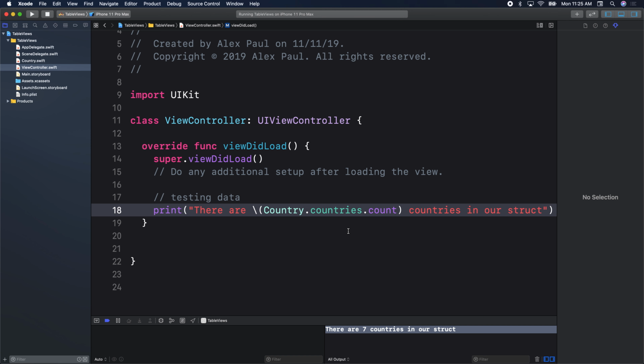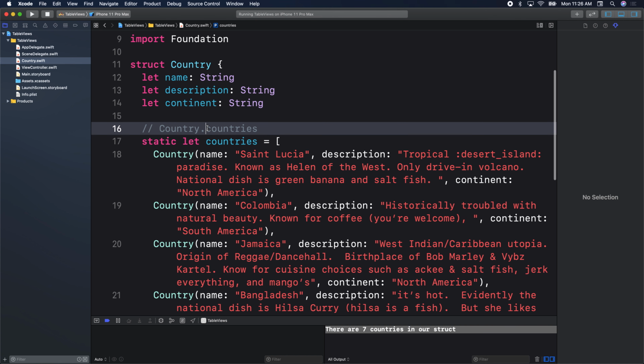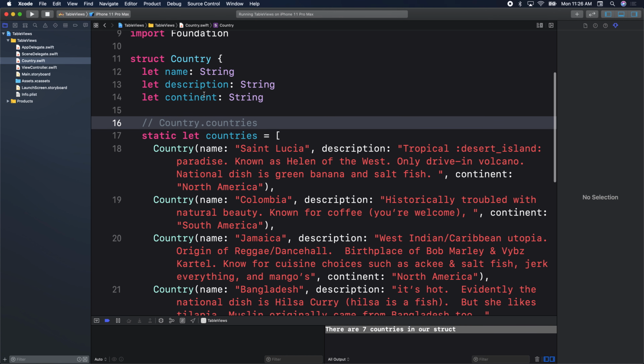Yours doesn't work? Go back to your country class. Does it build, does the model build correctly? Your country builds without errors, right? And when you go back to your view controller, are you able to access country.countries?